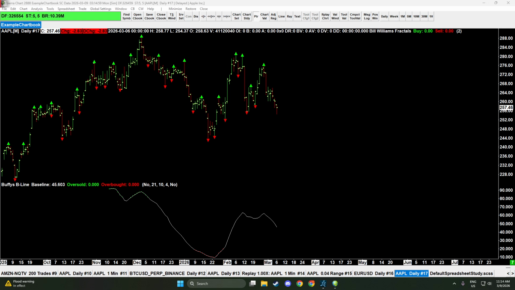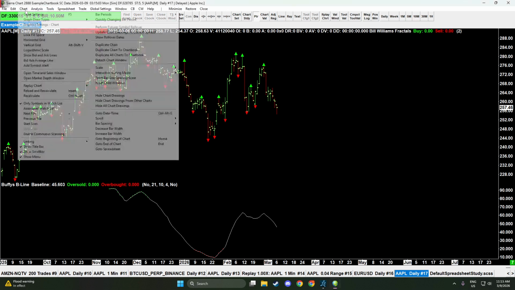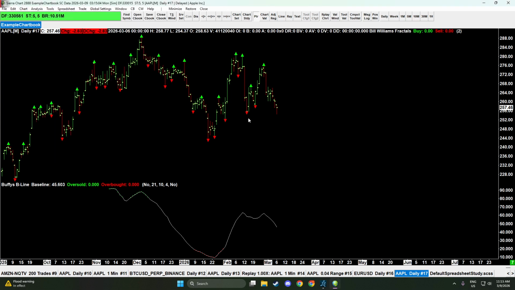First, make sure the chart you want to export is open and active in Sierra Chart. Click into the exact chart window you plan to use so the platform knows which data to export. Double-check that it shows the correct symbol and time frame, whether that's daily bars, 5-minute bars, or any other interval. If you've just changed symbols or time frames, give Sierra Chart a moment to load all the data so your export includes everything you expect.